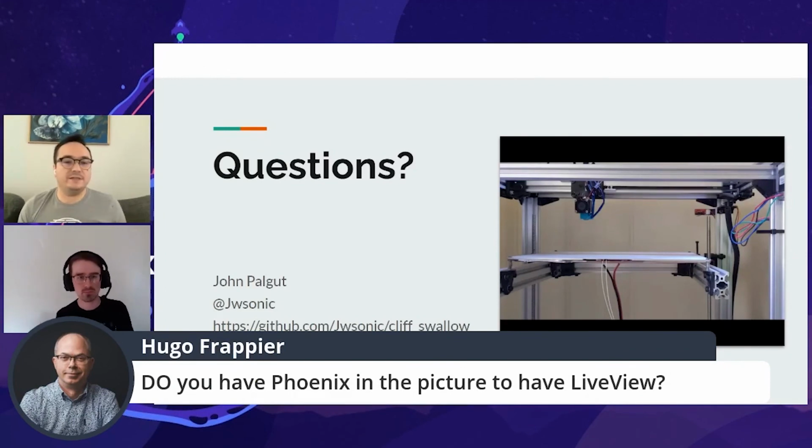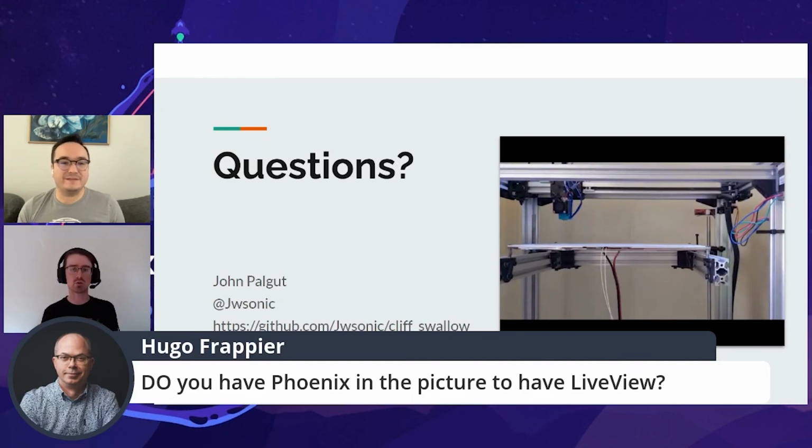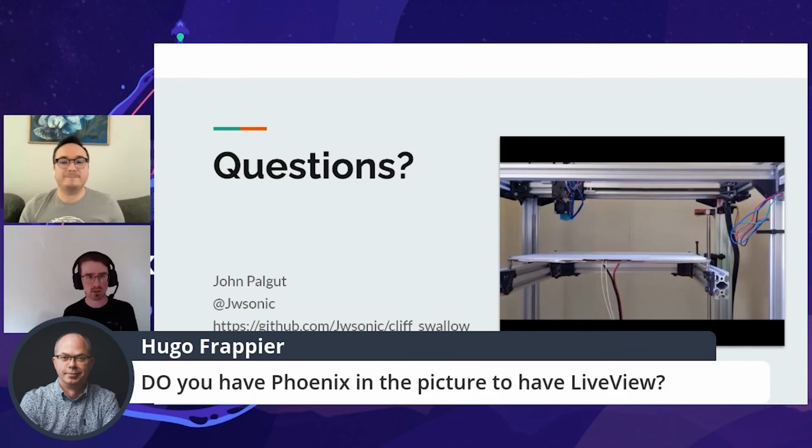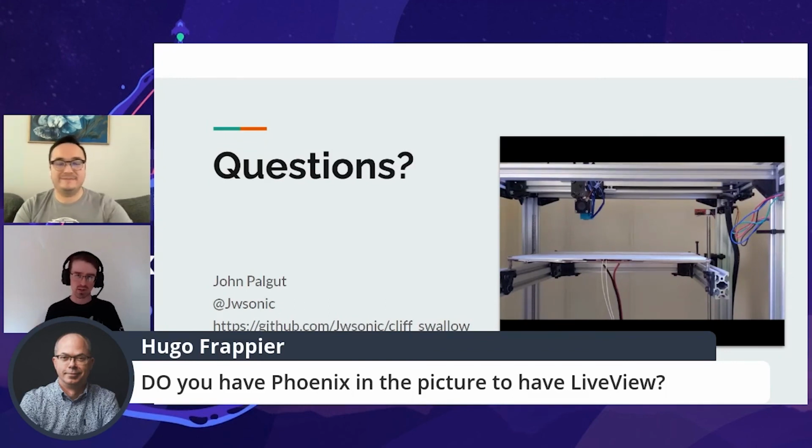Do you have Phoenix in the picture to have LiveView? I think you're asking, do I have Phoenix so I can use LiveView? Yeah, I think it's the plan. Nothing really in the dead views. It's all LiveView. There's a singular live route and no real plans for dead view stuff. Because this is one of the more ideal environments for LiveView, since it's running on a Raspberry Pi in my house on my own network. So I'm always going to be connected, right? You're always going to have a connection to the server, and it's a very fast connection.